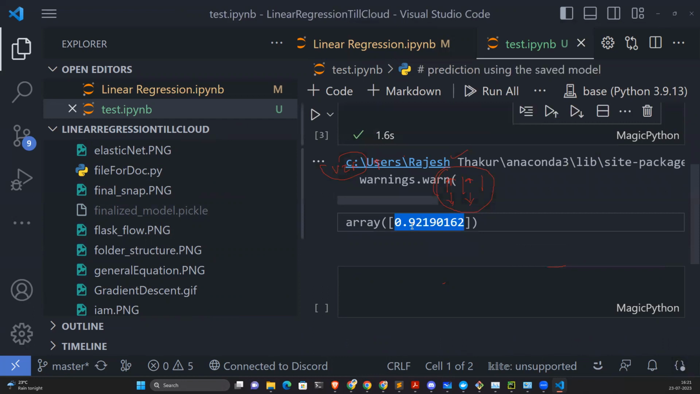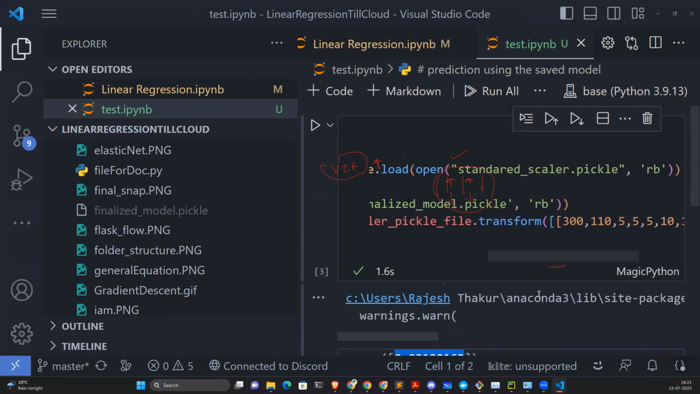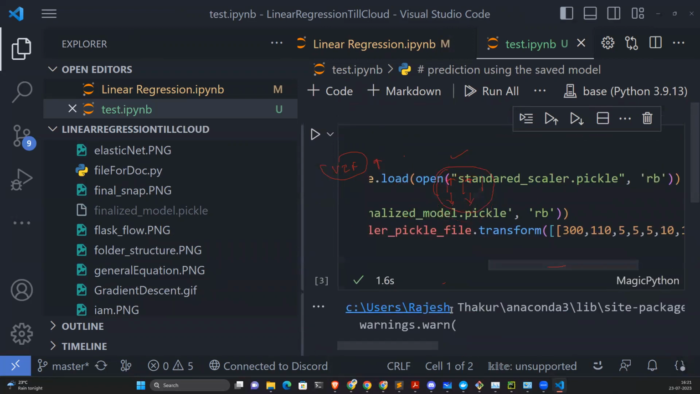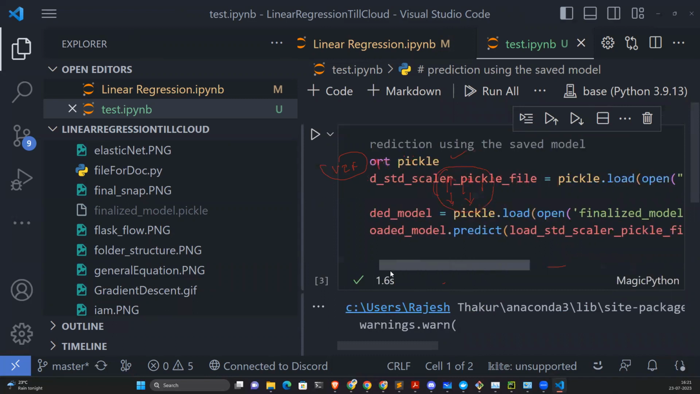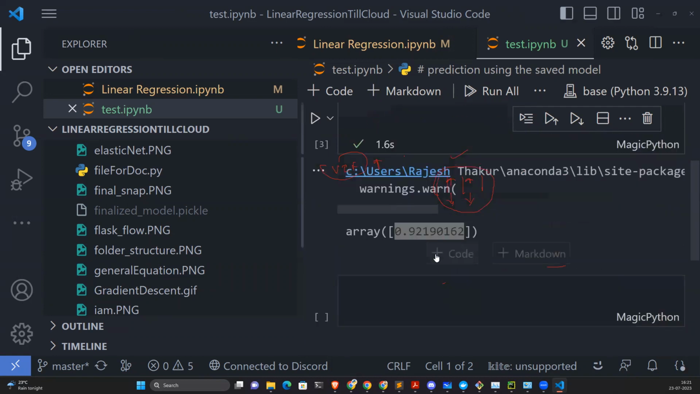Yeah, can you see this? This is the probability when your GRE score, TOEFL score, university rating is this much. Then see, did I load the model? Did I train the model again? I just loaded my pickle files. One is the standard scalar pickle file and one is what? The finalized model. And I'm getting this result.